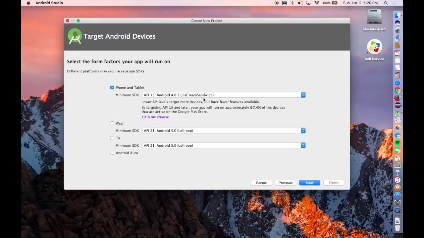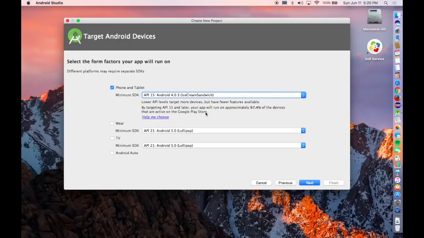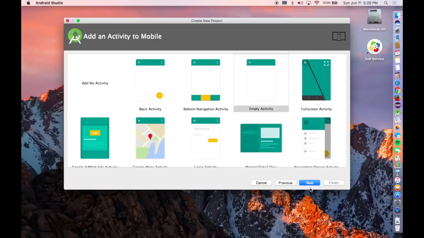All of Android's API levels have a dessert nickname to them. So like there's Ice Cream Sandwich, there's Jelly Bean, Kit Kat, Lollipop, things like that. Ice Cream Sandwich would be just fine for what we're doing today. Now go ahead and click Next.